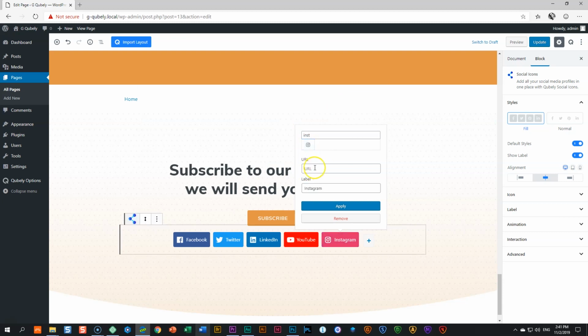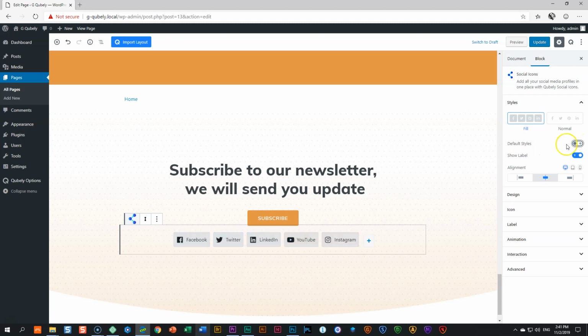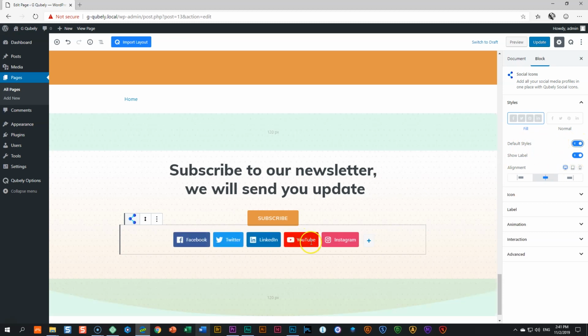And then URL, you're going to paste it in there and apply, and Instagram comes in with a color for Instagram. You don't have to think about that. And again, if you want to use your own colors, you're going to go here to default styles and toggle it. And now you can use your own styling for that. And that's how you're going to set up all your sharing options. As simple as that. It's such a great feature.